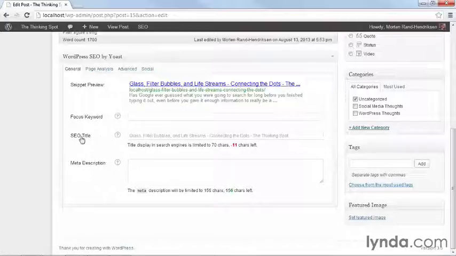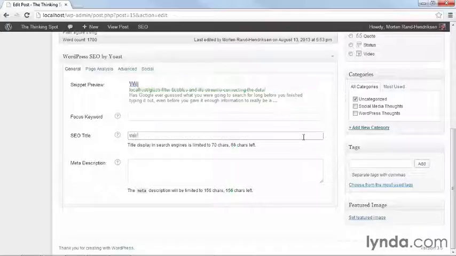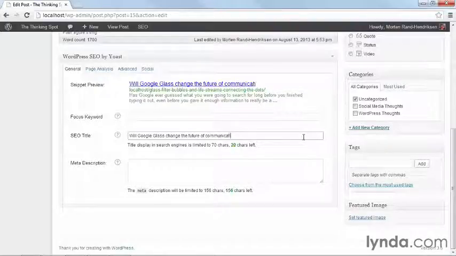So let's first take a look at SEO title and meta description. As you can see, the SEO title is automatically generated based on the title of the post. So here I can either use it the way it is, or I can go in and change it. But you also notice it's actually telling me that this title is too long by highlighting this number, -11. It's 11 keystrokes too long. So here I can go in and change it. I can again find a title that is provocative. So I'll say, will Google Glass change the future of communication? That's a nice short title, and you can see I'm still under the required number.